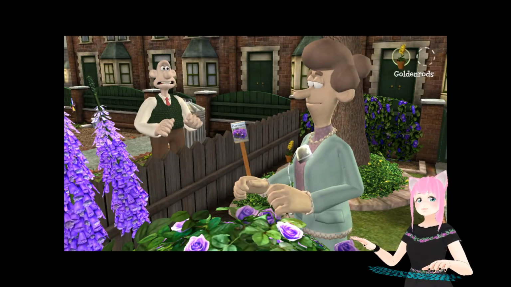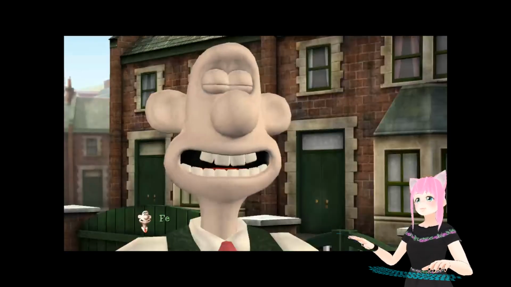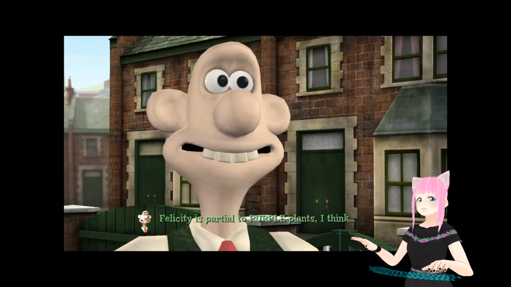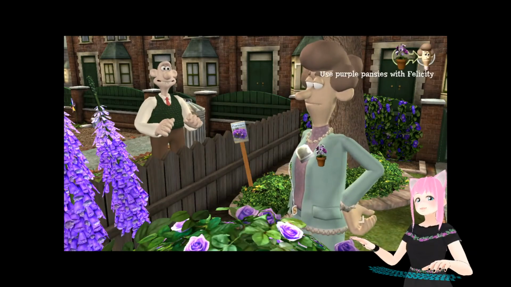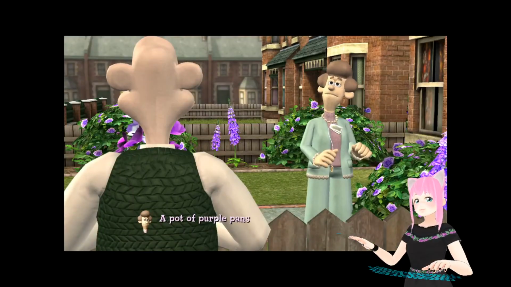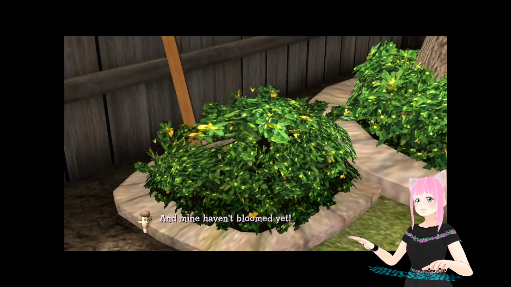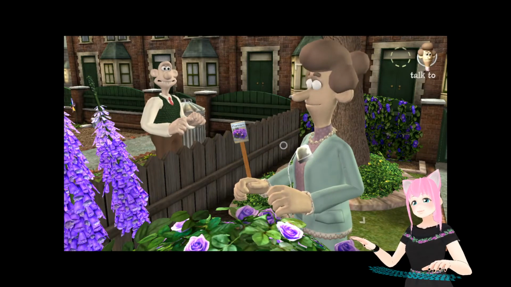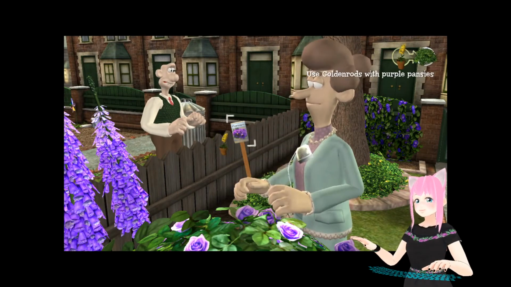Yes. How do I do that? Felicity is partial to purple plants, I think. Well, okay. There you go. A pot of purple pansies? And mine haven't bloomed yet. Well, if you want to, I give you that one, if you give me the tea bag. Weird.